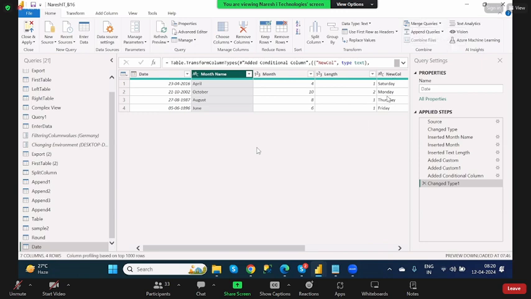Next one. What is append queries? Very good. Combining the rows of multiple data sets is called append queries. Understand or not? But there is one rule in append. What is that rule?